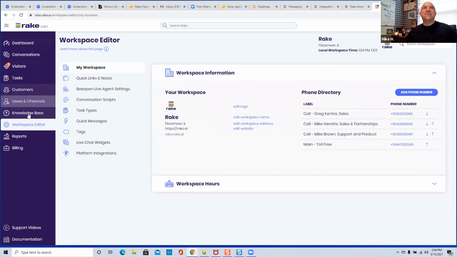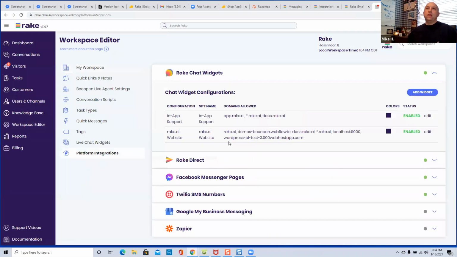And of course, you can see here that this is not the case in most of our menu, but we do have a sub menu as it relates to Workspace Editor. So I'll go through some of these things and touch on them, and hopefully that'll create some conversation. I'll start here with platform integrations. We default to opening up this Rake chat widget because that's really how we started. That's the first piece of technology we delivered, a chat widget that you would put on your website.